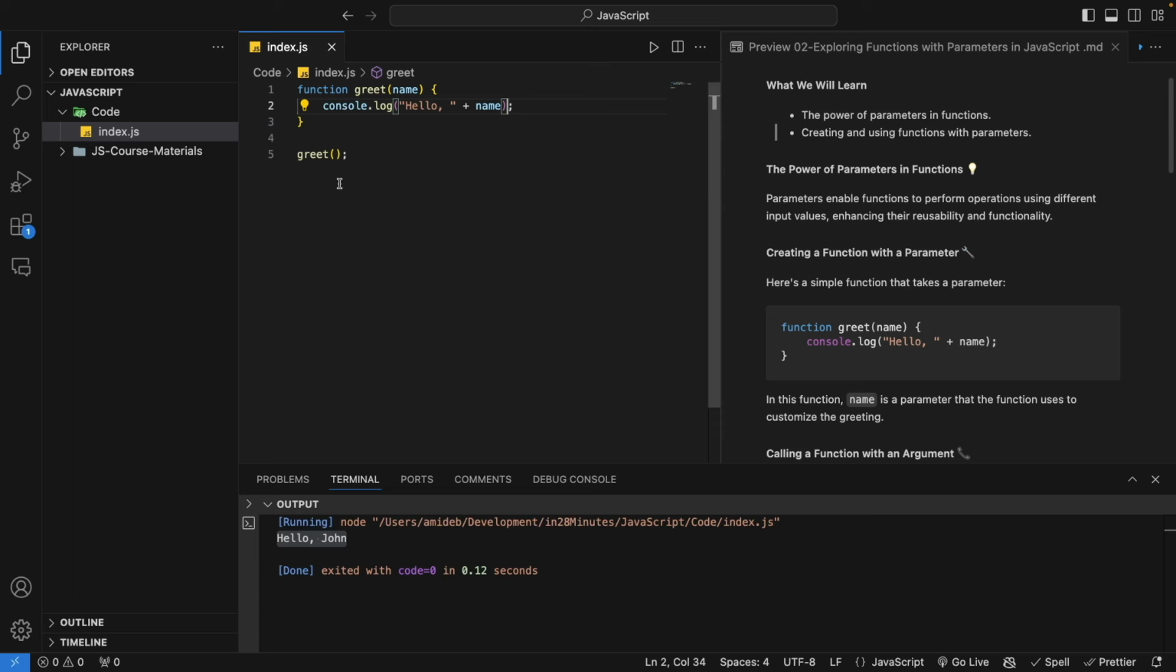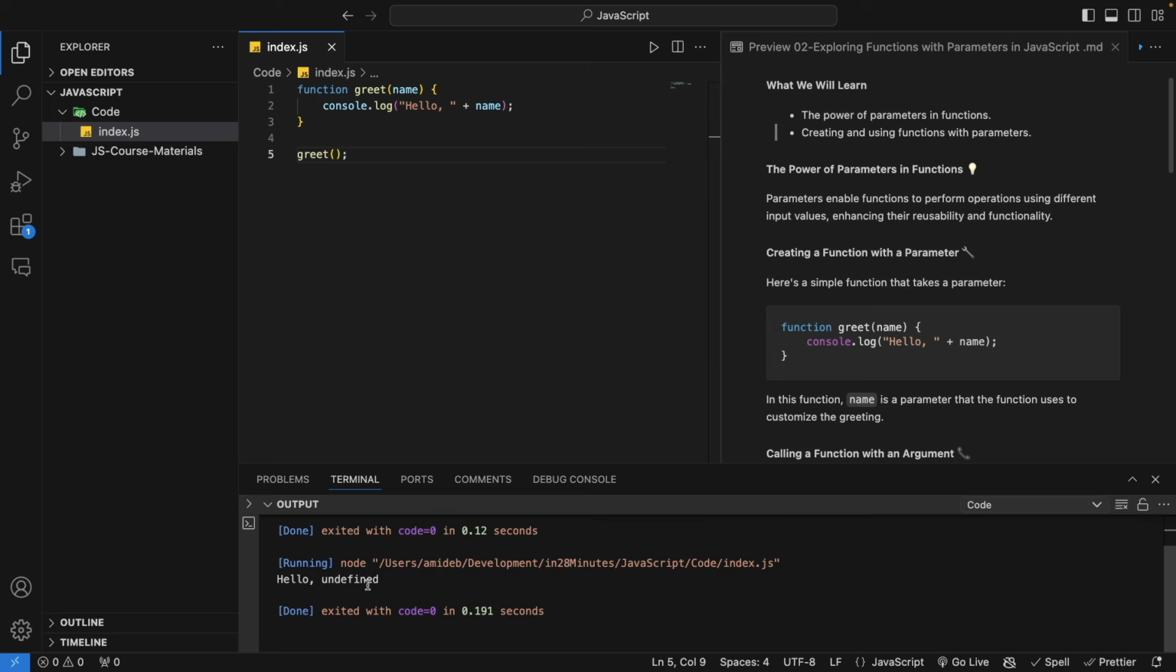Okay, so now if I call this function, let's check. If I call this function like this, what is going to happen? If I run this, you can check it shows hello undefined. Why is it showing undefined? Because I have not put any value inside this greet function. So I have to put a value. Let's see how we can do that.